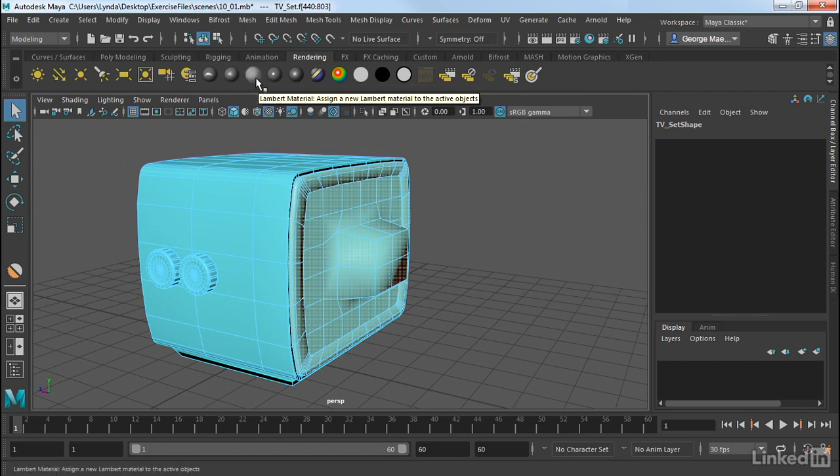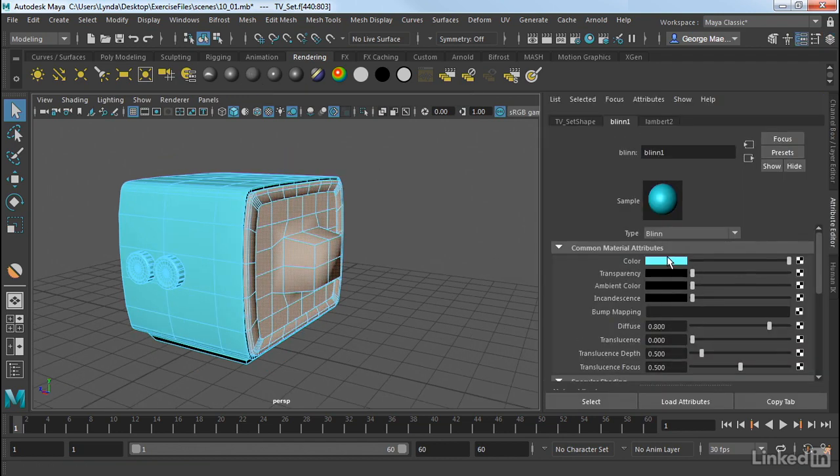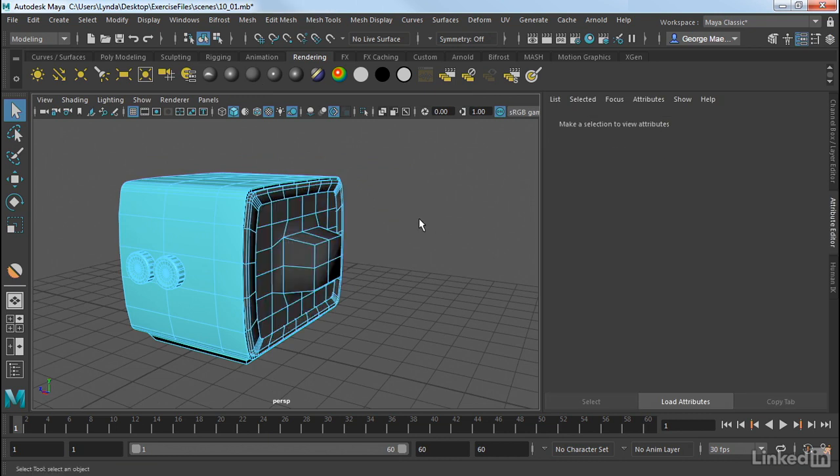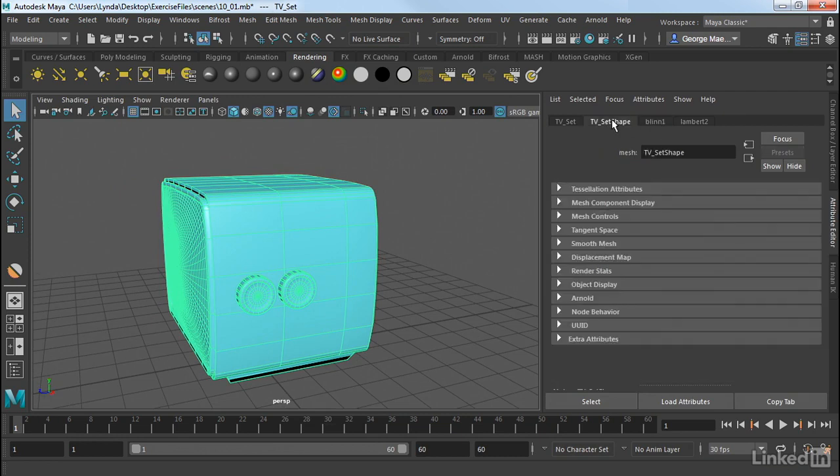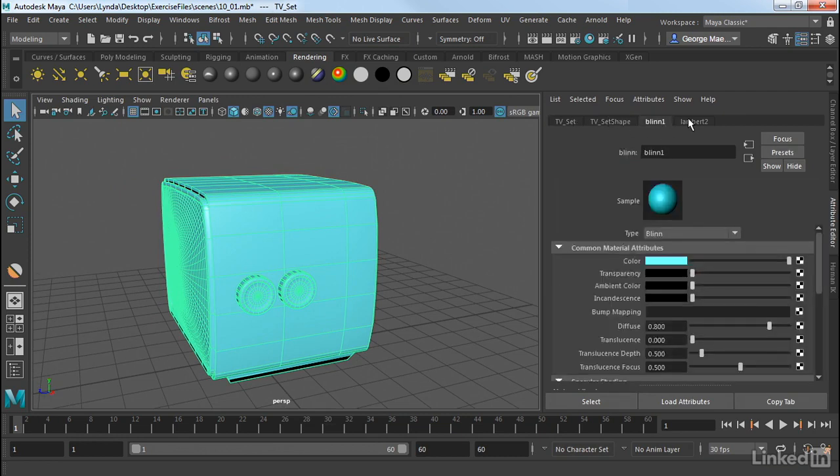So in this case, I'm going to make this kind of a matte gray color. So I'm going to start with a Lambert. And then I'm going to go over to Lambert 2 and bring it down. Now, if I left click off of this and go back in object mode, select the TV set, you'll see that now in the TV set itself, I have two nodes, one for the blend shader, the other one for the Lambert. And if we want, we can rename these. I'm going to call this TV blue, and we'll call this one TV dark gray.